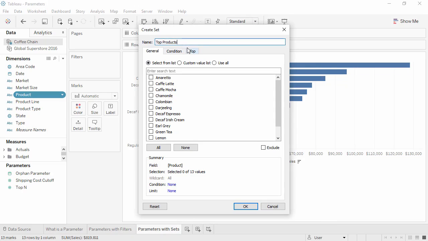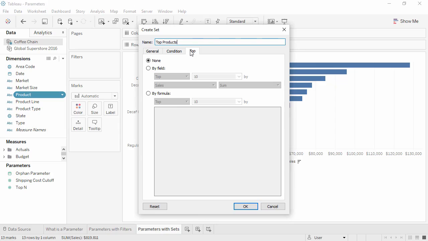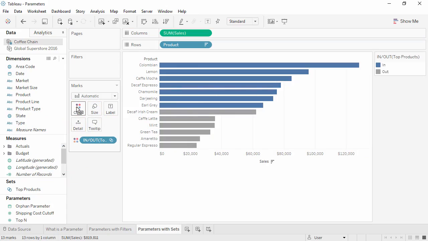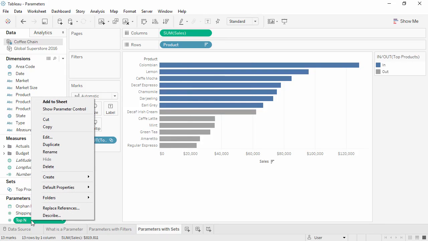Click on the Top tab, and just like before, we'll choose By Field, click on the drop-down beside 10, and we'll select our Top N parameter. Now we'll bring Top Products to color. In this case, the parameter control did not automatically appear in the view, so we can right-click on the parameter and say Show Parameter Control.